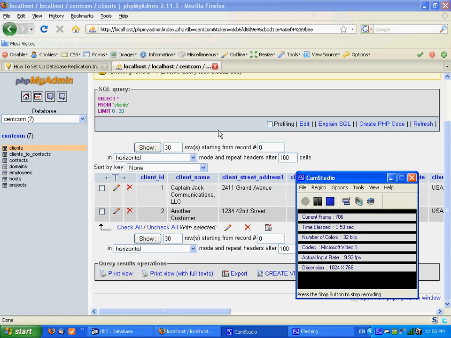I'm the Operations Manager at Captain Jack Communications LLC, and I'm going to show you how to work with data in a MySQL database stored on a remote server using Microsoft Access.